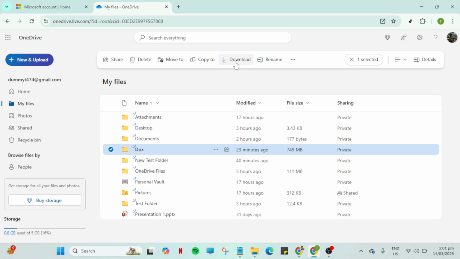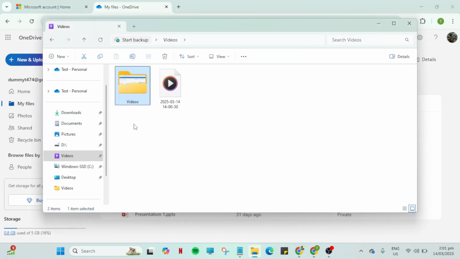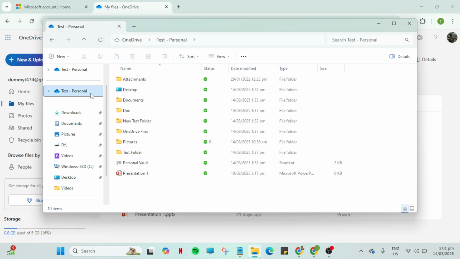Once you've made your selections, head to the top of the page and click on the Download button. This will initiate the downloading of the chosen items to your computer's default download location. Once the download is complete, navigate to this location on your computer. Now you're ready to transfer these files to your external hard drive. Simply copy the downloaded files or folders and paste them into the desired location on your external hard drive. This step ensures that you have a backup of these files outside of your OneDrive.